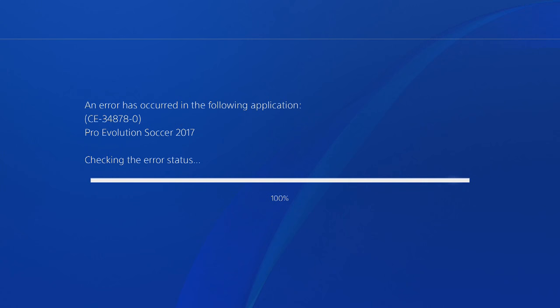Let it run through. You see this error code a lot, you know, on Call of Duty or whatever, if you can't connect to the server. I don't know what it is. I mean, I don't know, and I don't want to know. It doesn't really make a difference.